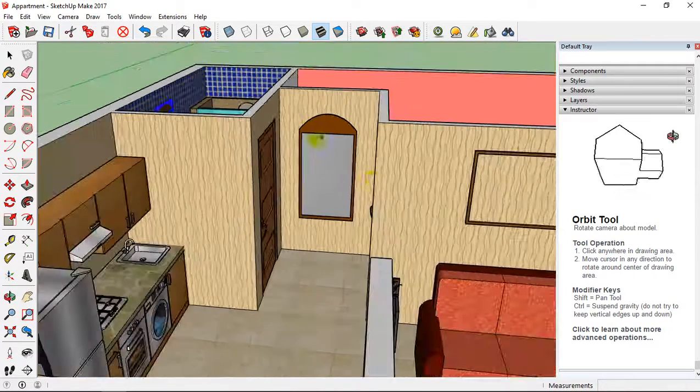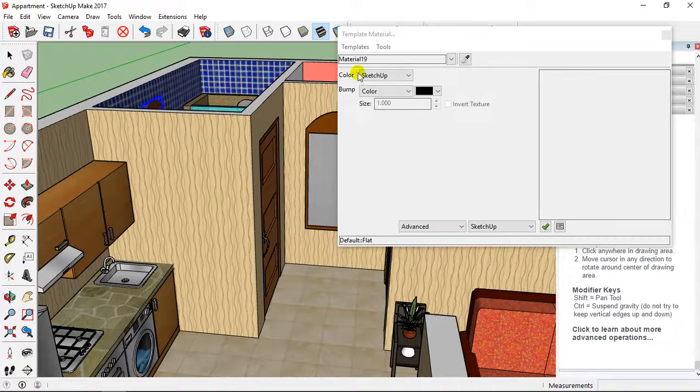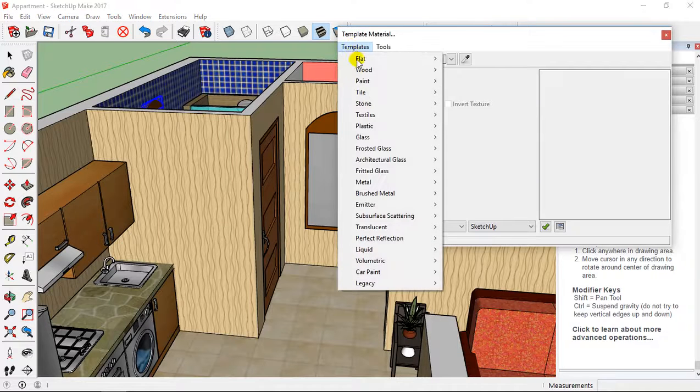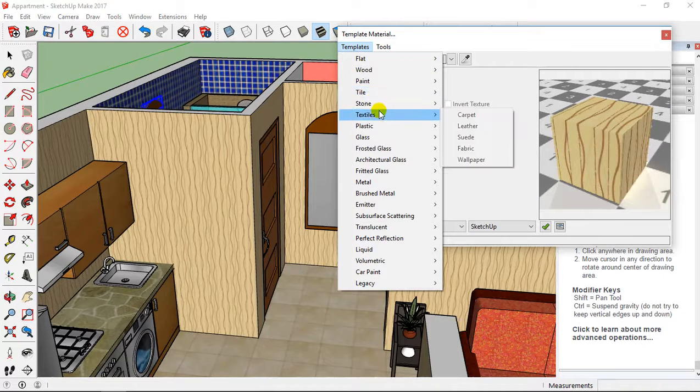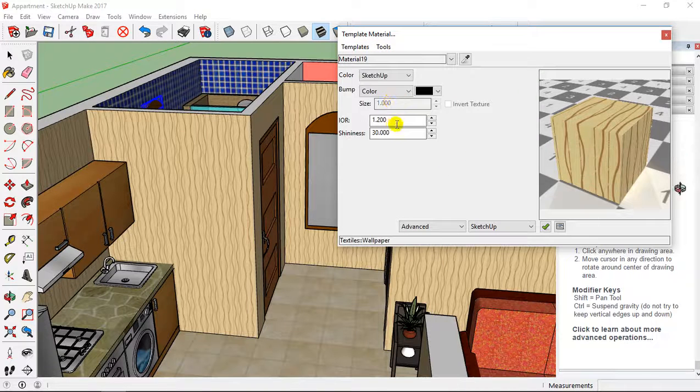I can edit here the wallpaper, so I can go wallpaper and I can select template, textile and wallpaper. And I can improve little the bump, and for the bump, color SketchUp, and like this.